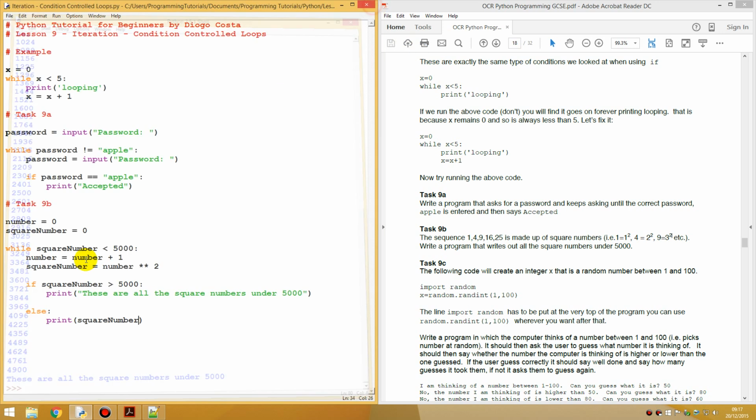There we go. So let's go through this code again. We're going to assign number to equal 0, square number to equal 0. While square number is less than 5,000, put number equals number plus 1. So we want 1, 2, 3, 4, so then we can start squaring those numbers. Square number is equal to the number to the power of 2, because a square number is to the power of 2. So 1 to the power of 2, 2 to the power of 2, etc.